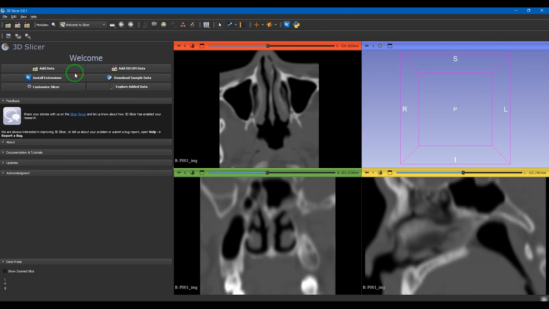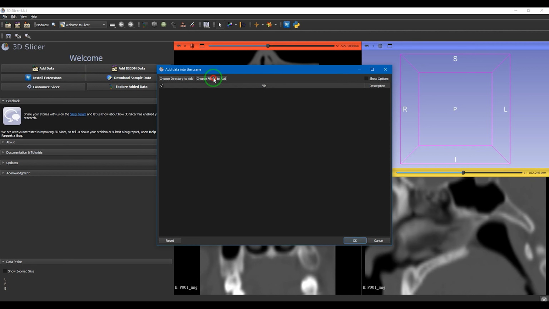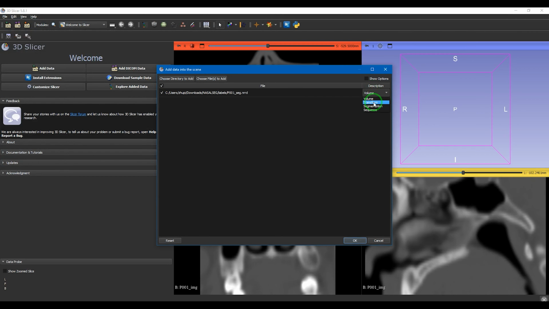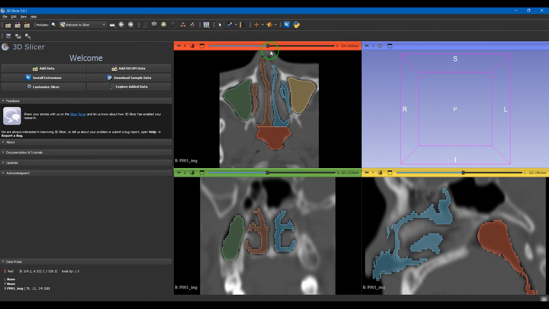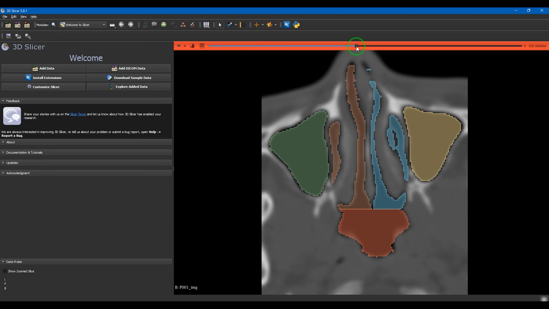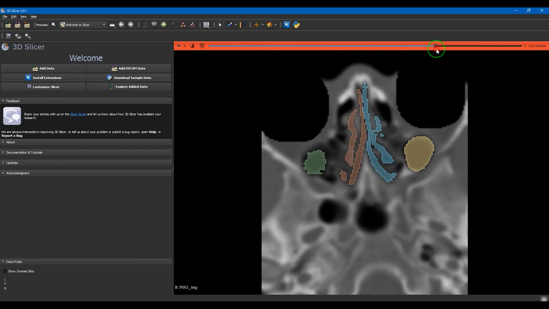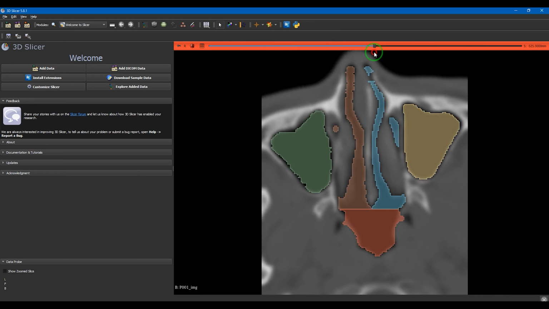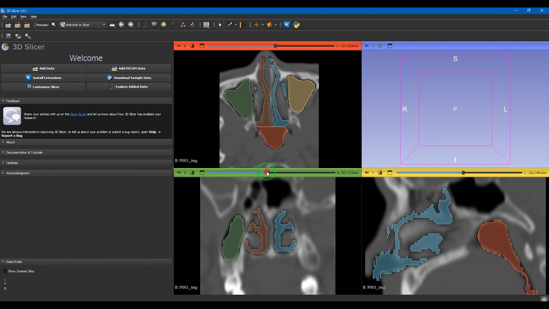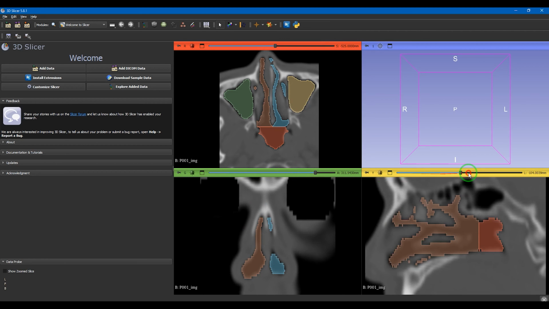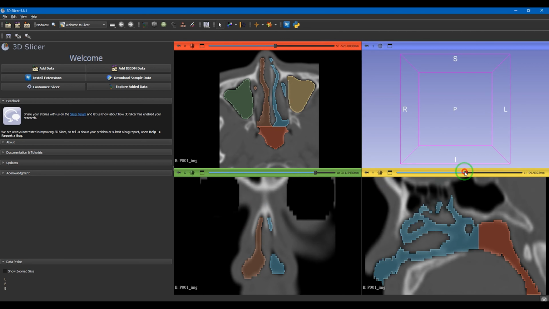Now for adding labels, you click Add Data and select the corresponding segmentation for the first image. This time, select Segmentation for the description and then click OK. You'll notice these colored areas popping up. Those are the segmentations. They highlight different parts of the nasal anatomy, like the left and right nasal cavities, the maxillary sinuses, and the nasopharynx. These masks can be helpful because they allow researchers or AI models to quickly identify key structures without needing a radiologist to mark them manually.